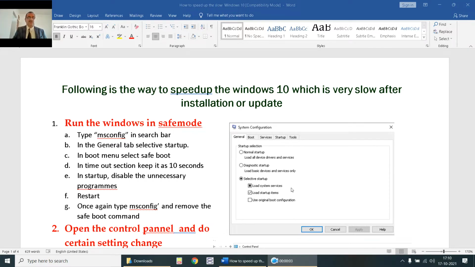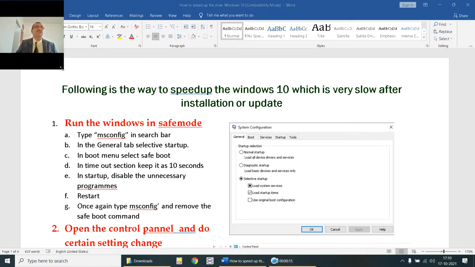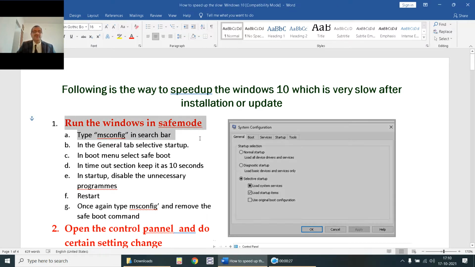Dear friends, following is the way to speed up Windows 10, which is very slow after the installation of the updates. Many times Windows 10 becomes very slow after the installation of an update, sometimes it hangs, and many times the speed is reduced to a greater extent. First we have to run Windows in safe mode.